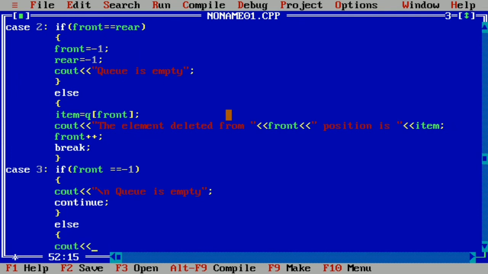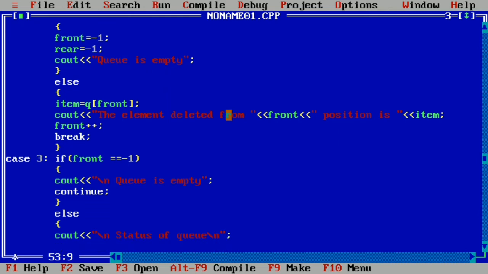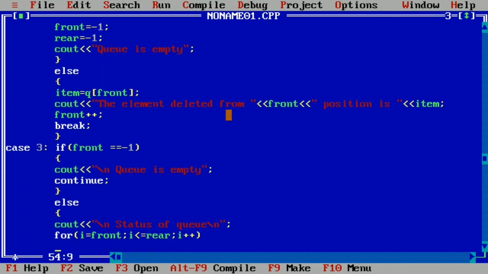Here we'll write cout and in double quotation marks we'll write "status of the queue" backslash n. Then for the looping structure we write i is equal to front, and here i is less than or equal to rear, and i++.